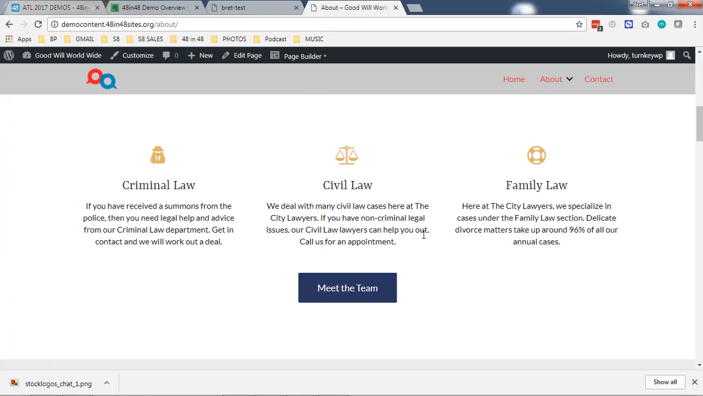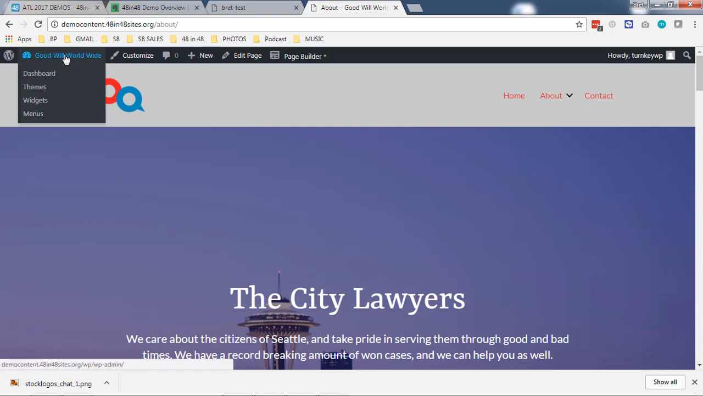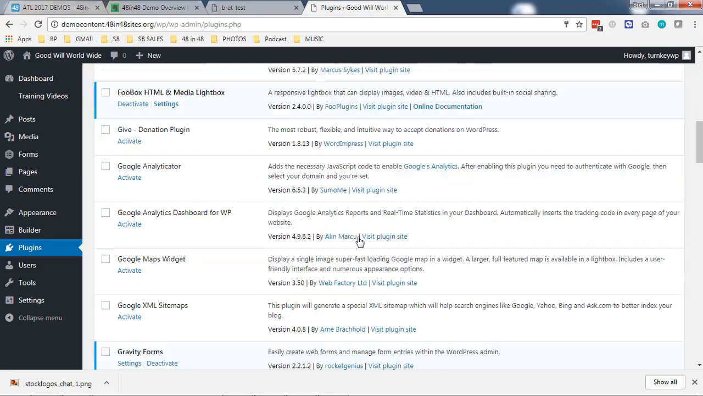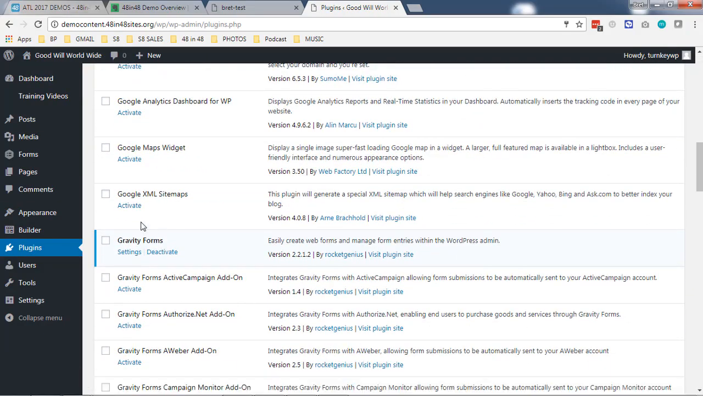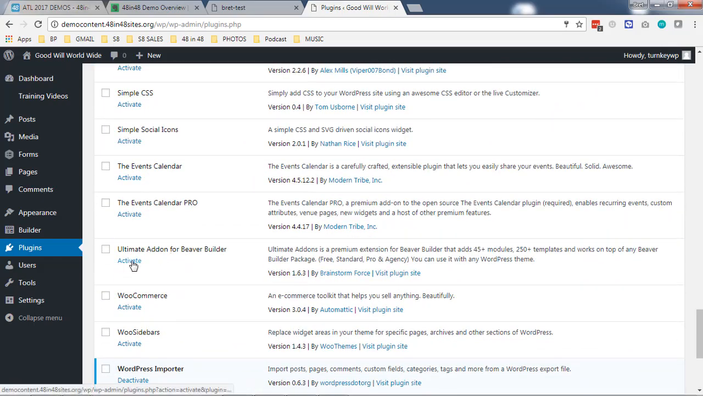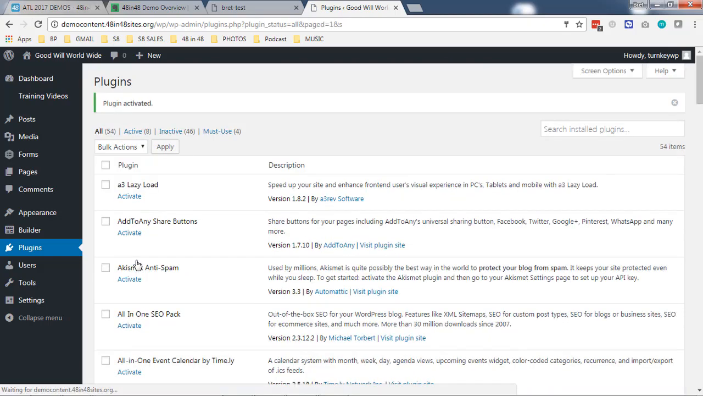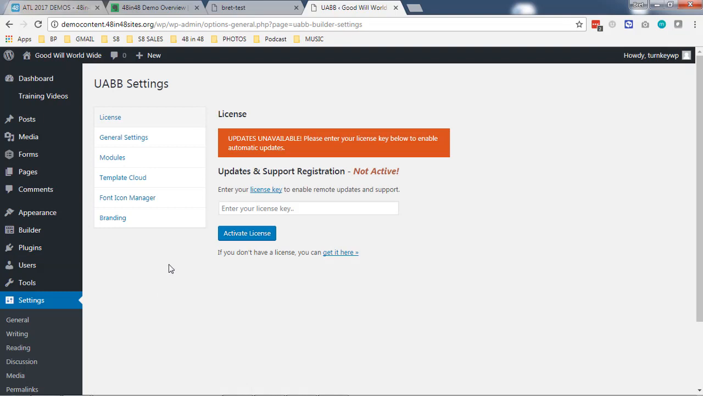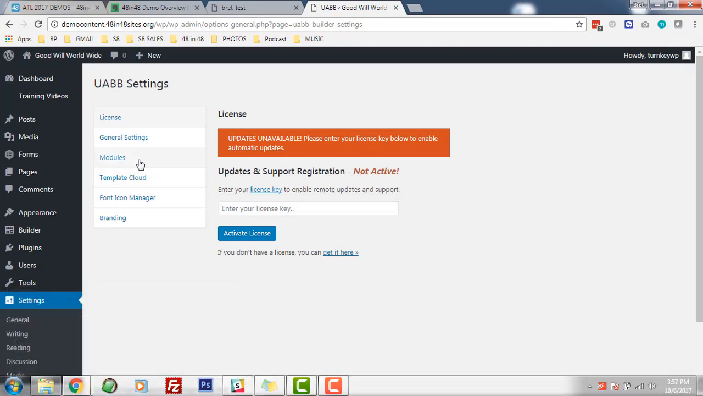And there's one other thing I'd like to show you. There's an additional way to get more page templates and more modules. So go back to plugins. We're going to install the Ultimate Addons plugin for Beaver Builder. Activate. Once we've activated that, over here in settings, we get UABB. Oh, we need our license key. Maybe not.